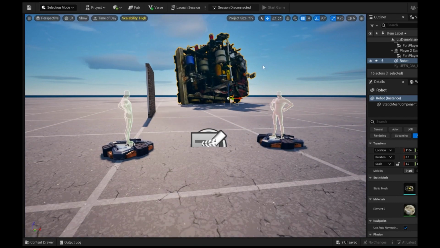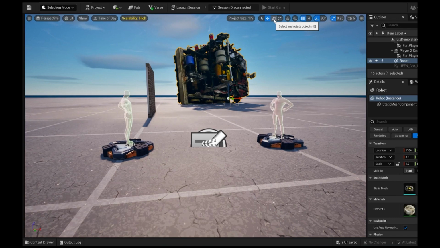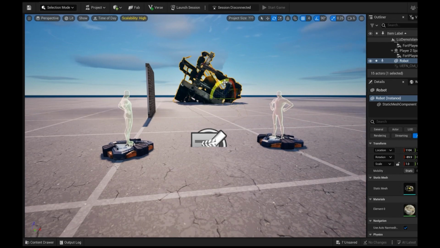You may also wish to change your model's orientation in space. You can see that my robot model appeared sideways when I imported it into my island, so I'd like to rotate it so it appears upright. Making sure I'm in selection mode, I'll select my robot model and then select the Rotate tool from the toolbar in the right center of the screen.